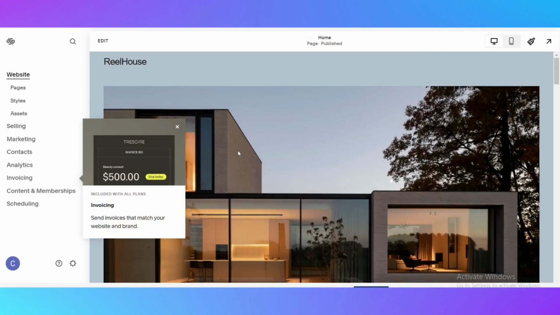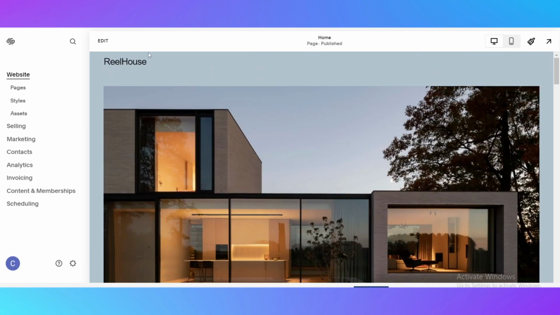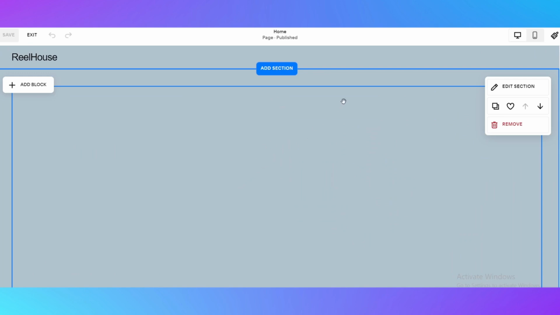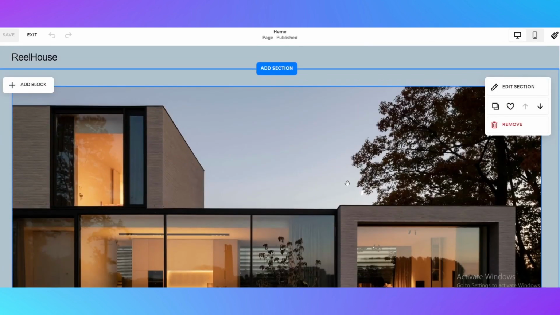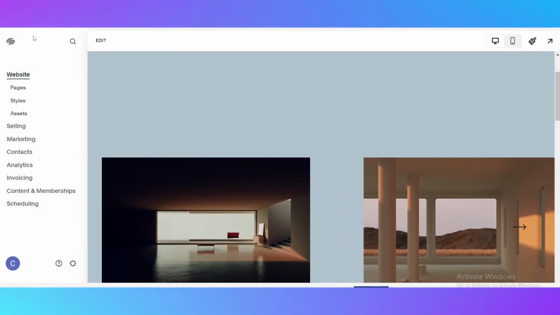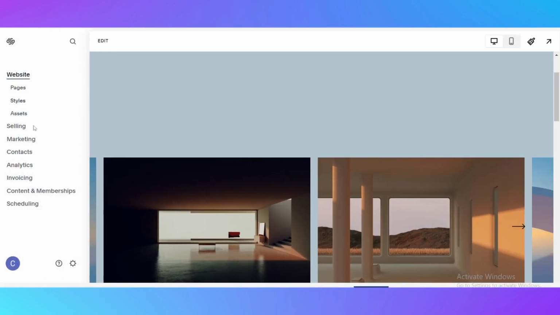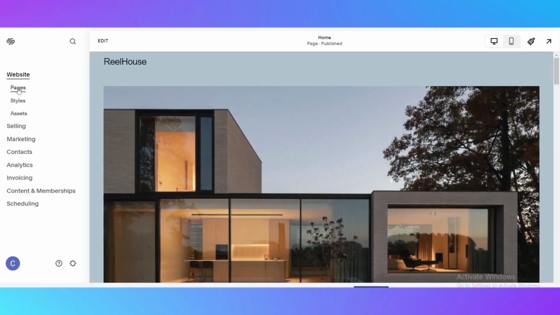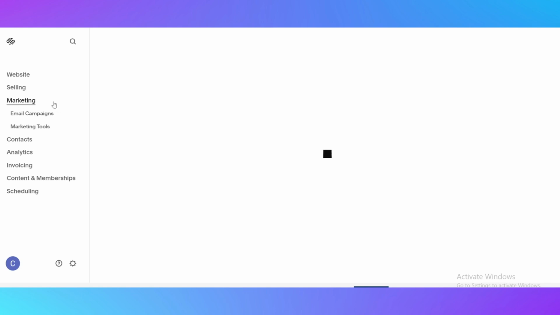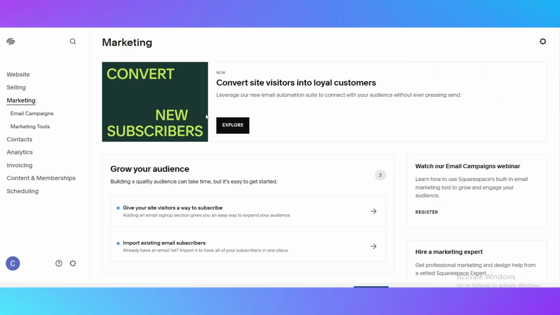So as you can see, here is our website. By clicking on edit, you'll be headed to the editor page. So as you can see, we can edit the website right here. Then when everything is being edited, you just exit this page, and you can see on the left side of the website the dashboard. So on the dashboard you can see pages, styles, assets for your website, and all we need is the marketing. Okay, so how to optimize SEO for your website, how to do it.